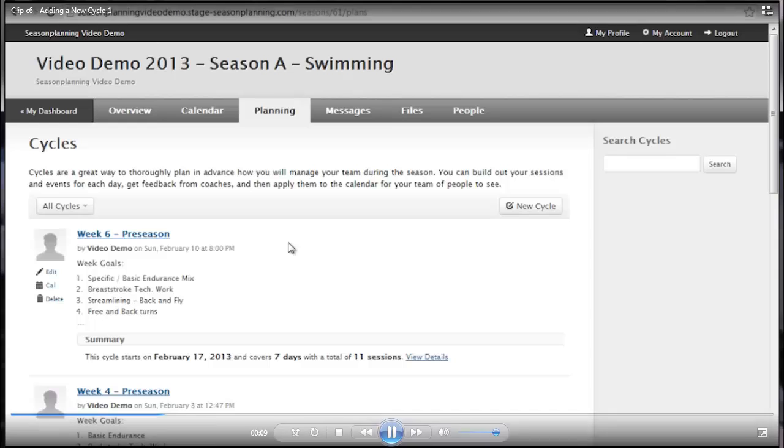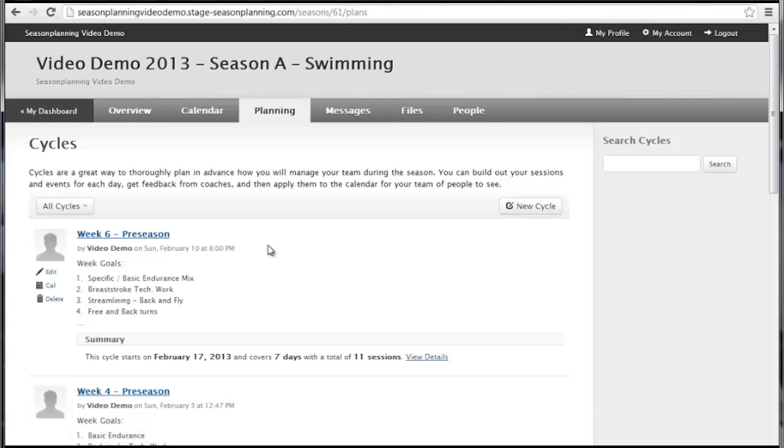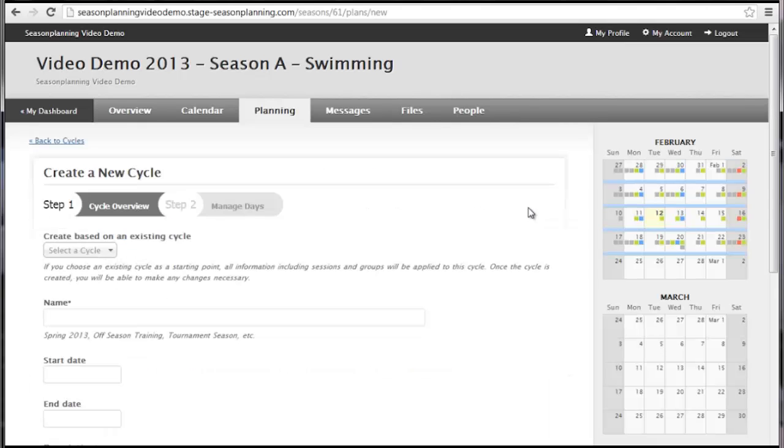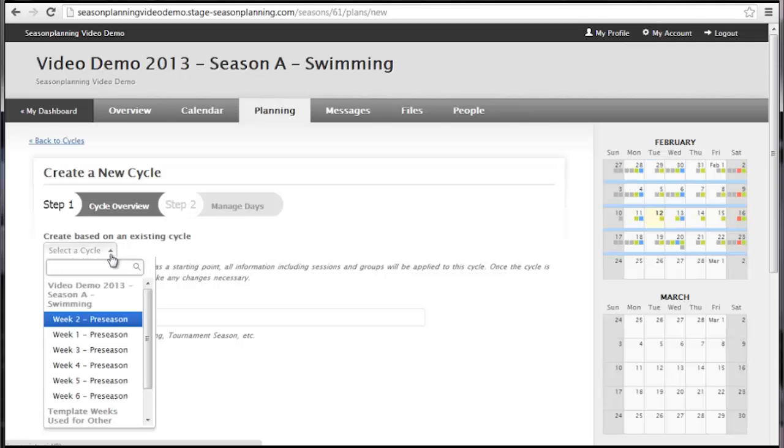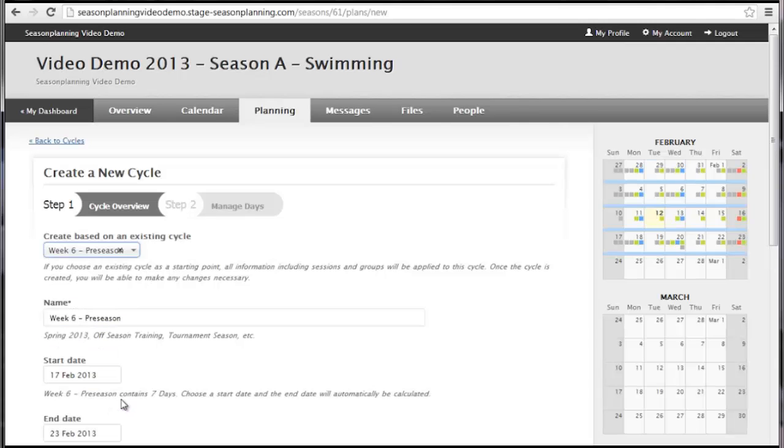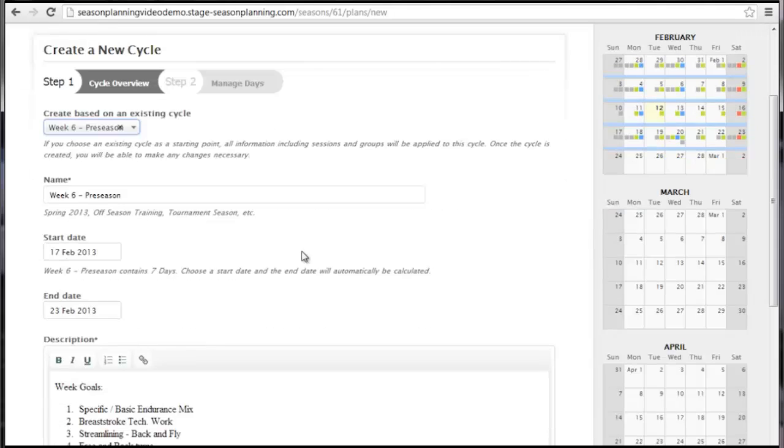Adding a new cycle is easy in Seasonplanning.com. Navigate to the Planning tab, and once inside, click New Cycle. If you would like to use a previous cycle as a template, you can do that here. In this case, let's load up a previously used cycle from week 6.